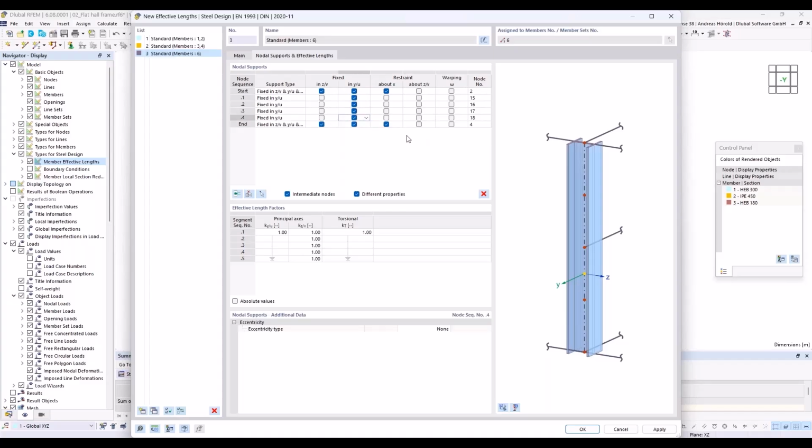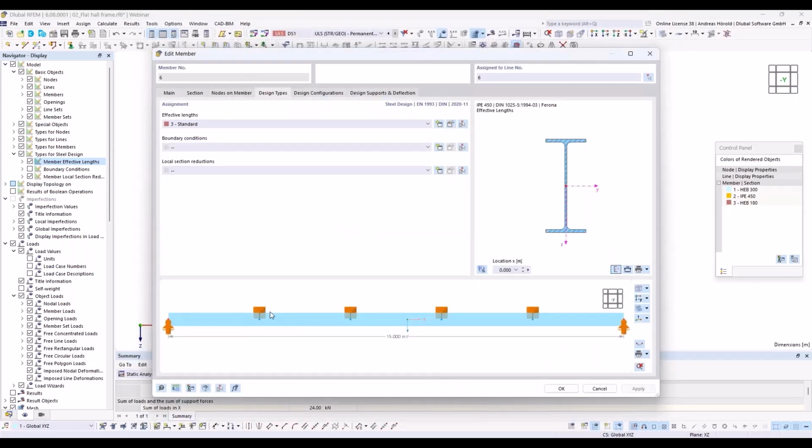And I would like to consider that the upper flange is supported. The purlins lay over the horizontal beam. Okay, that's why I select all these lines here, and I define eccentricity type at upper flange. Okay, I can leave the dialog and you can see the supports.